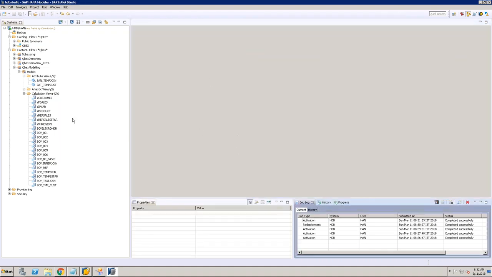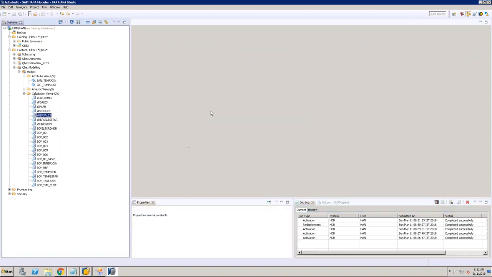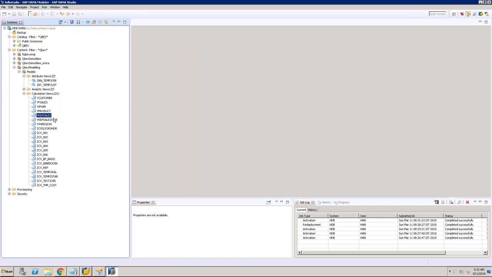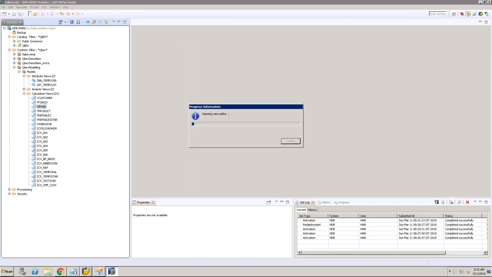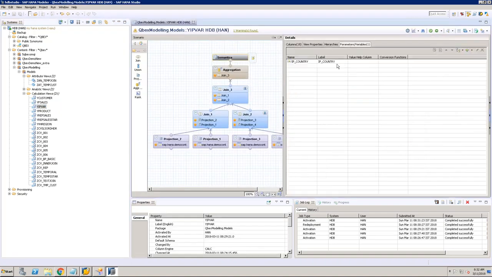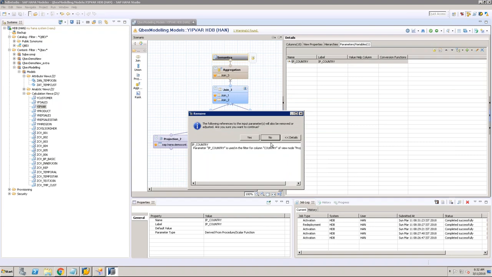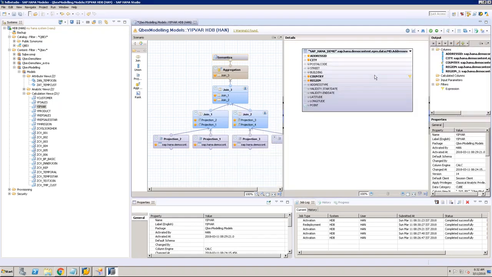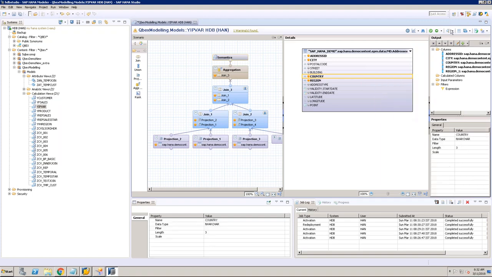Next, I would like to go with YRP sales, so as not to get confused. Okay, this one. Let's get into this. Delete it completely. Remove the field. Done.